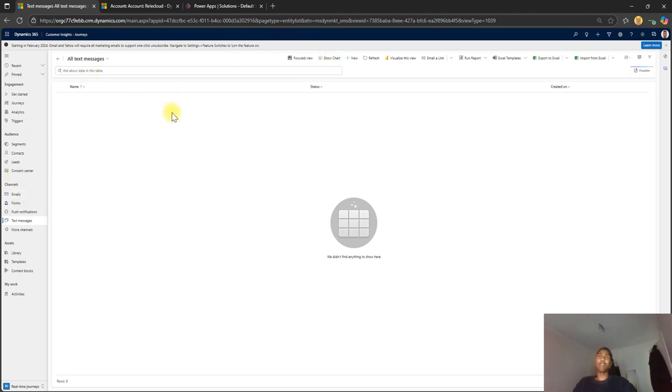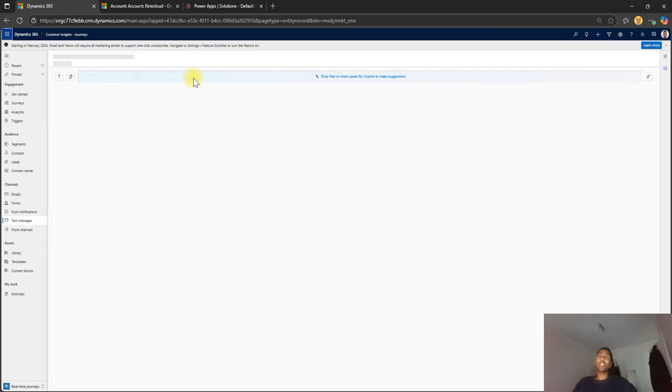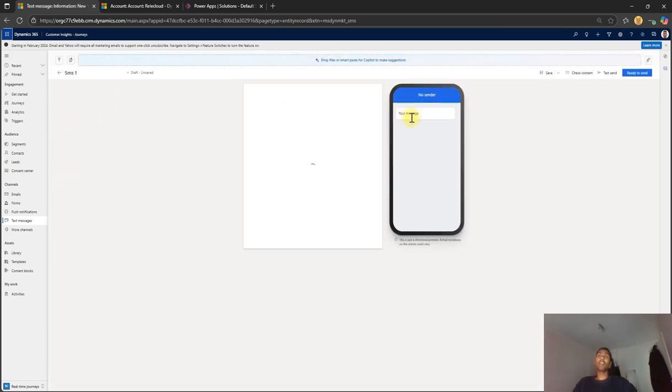The last one really is the text messages, right? So in the channels, you can do emails, but you can also do text messages. And the text messages one is actually really cool because you get this little preview, which I always love to see because it shows you what it looks like when a contact is receiving it. So if I click on new SMS, the first thing that I need to do is select a text message sender.